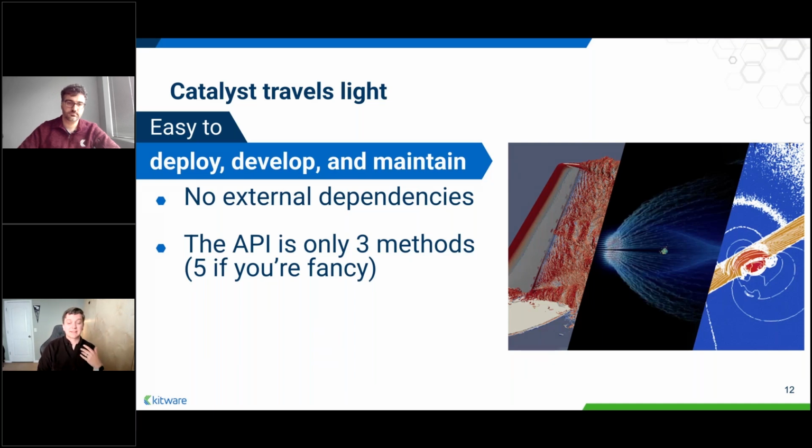Finally, the API is stable. This is important for maintenance, but it's also important for the architecture that Catalyst provides you. As I said, we have 3 methods, and the goal is to keep that stable for all time, as long as possible. I don't know, the future is a scary place.